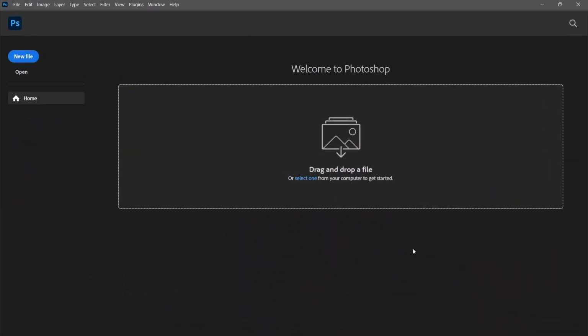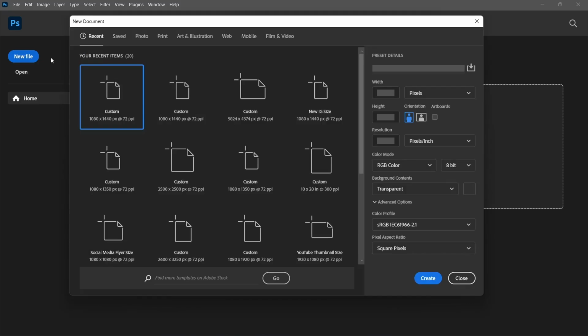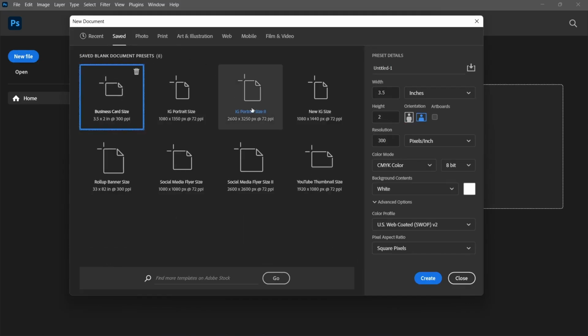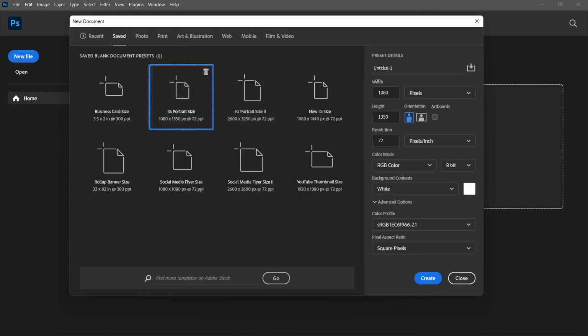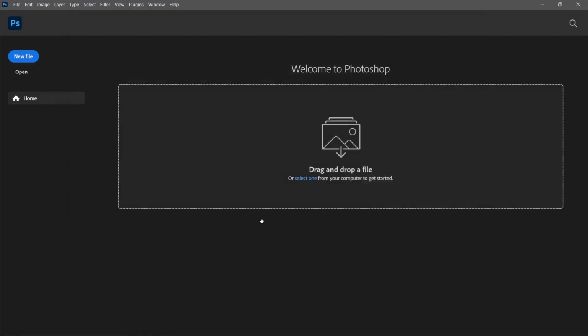So the first thing I'm going to do is create a new file, and I'm just going to use a size that I've saved before, which is Instagram portrait size, 1080 by 1350. My resolution is going to be 72, color mode RGB, and you can just leave the remaining settings like mine and then click on create.